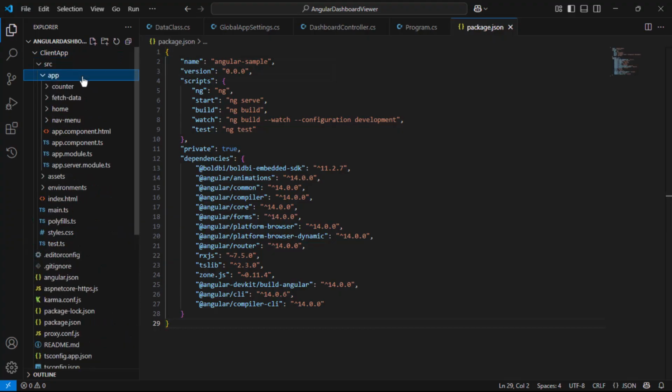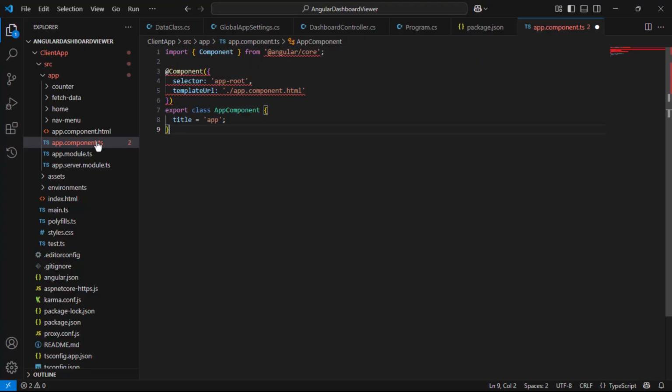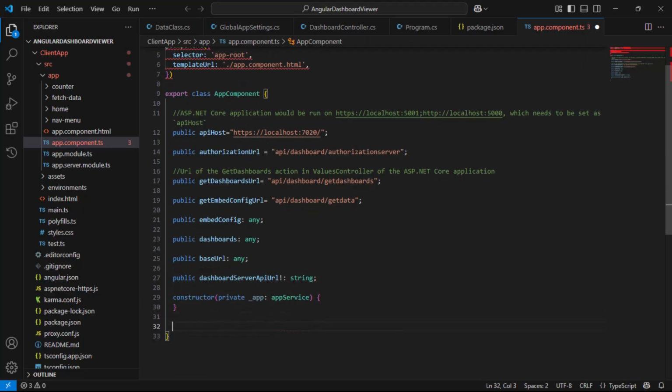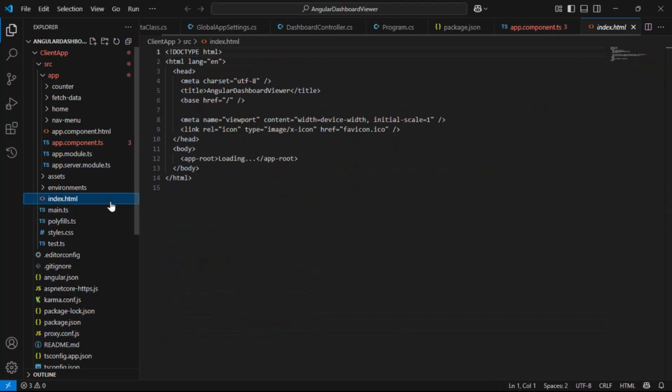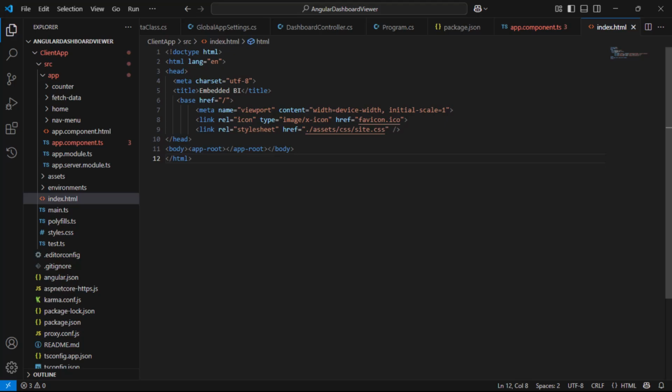Next, I open the app.component.ts file in the client app src app folder. Then, I replace the code to define the mandatory properties and invoke the onInit method. Then I open the index.html file. Then I copy this code from the documentation and add it by replacing the existing code.